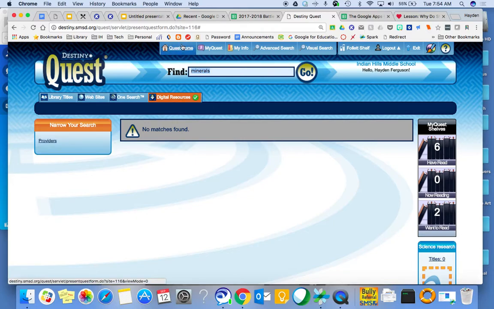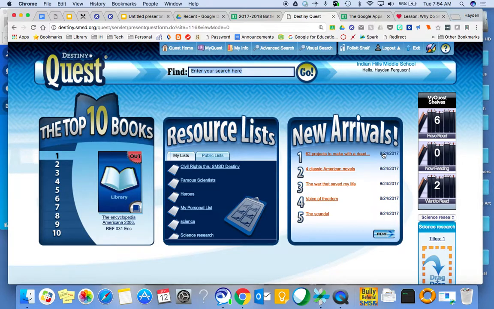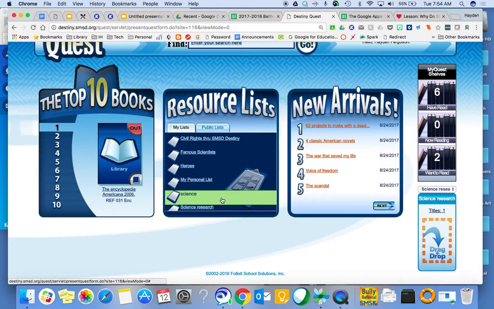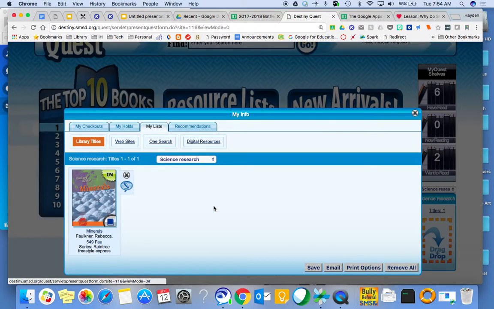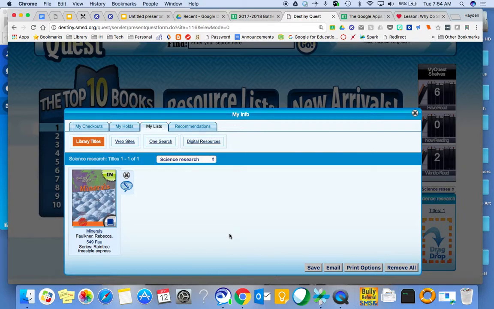Now, if you go to Quest Home, on the right, you will see a place to drag and drop titles into your list, or just right here in the middle of the page, it says resource lists. So these are the lists that you have made. You may just have my personal list and then whatever list you just made. But when you click on that list, you will see the things you have dumped into that list. And again, this is a good place to refer back to or cite from this list.